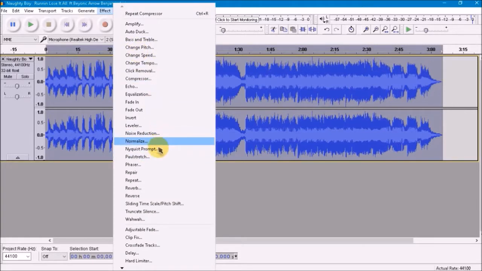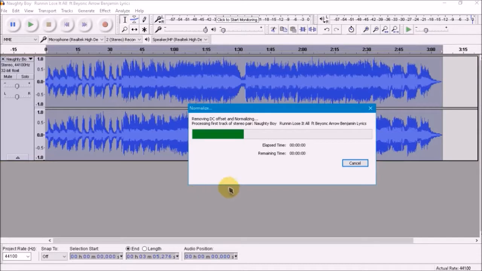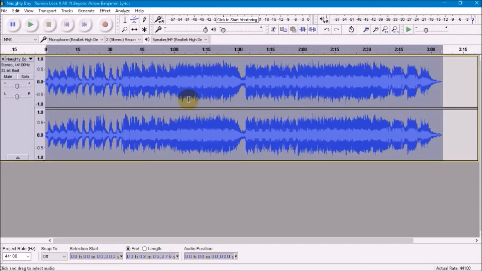Next part, I like to do normalization, and that will go through that. I don't know exactly what it's supposed to do, but I think it's supposed to do at least something. And then it'll do that.